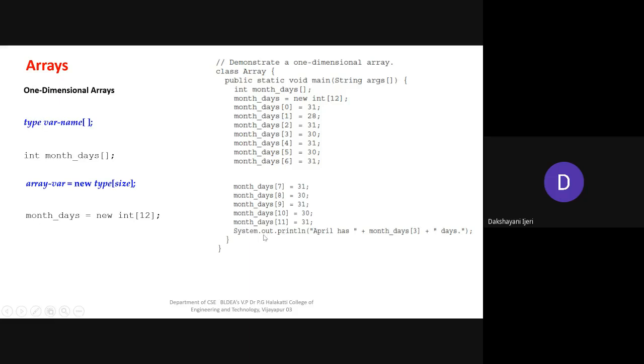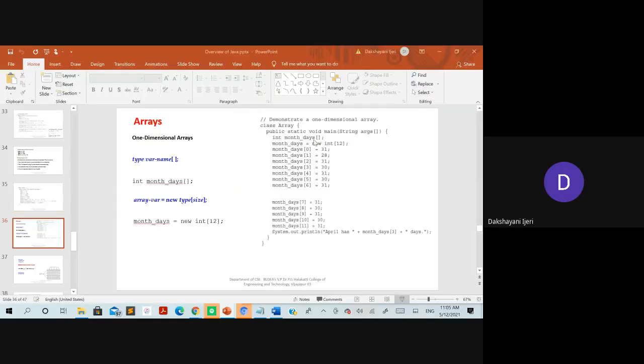So what they are trying to print out here is the third value, the array element at the third index. So what is the value over here? 30. Okay, so let's run and see this example.